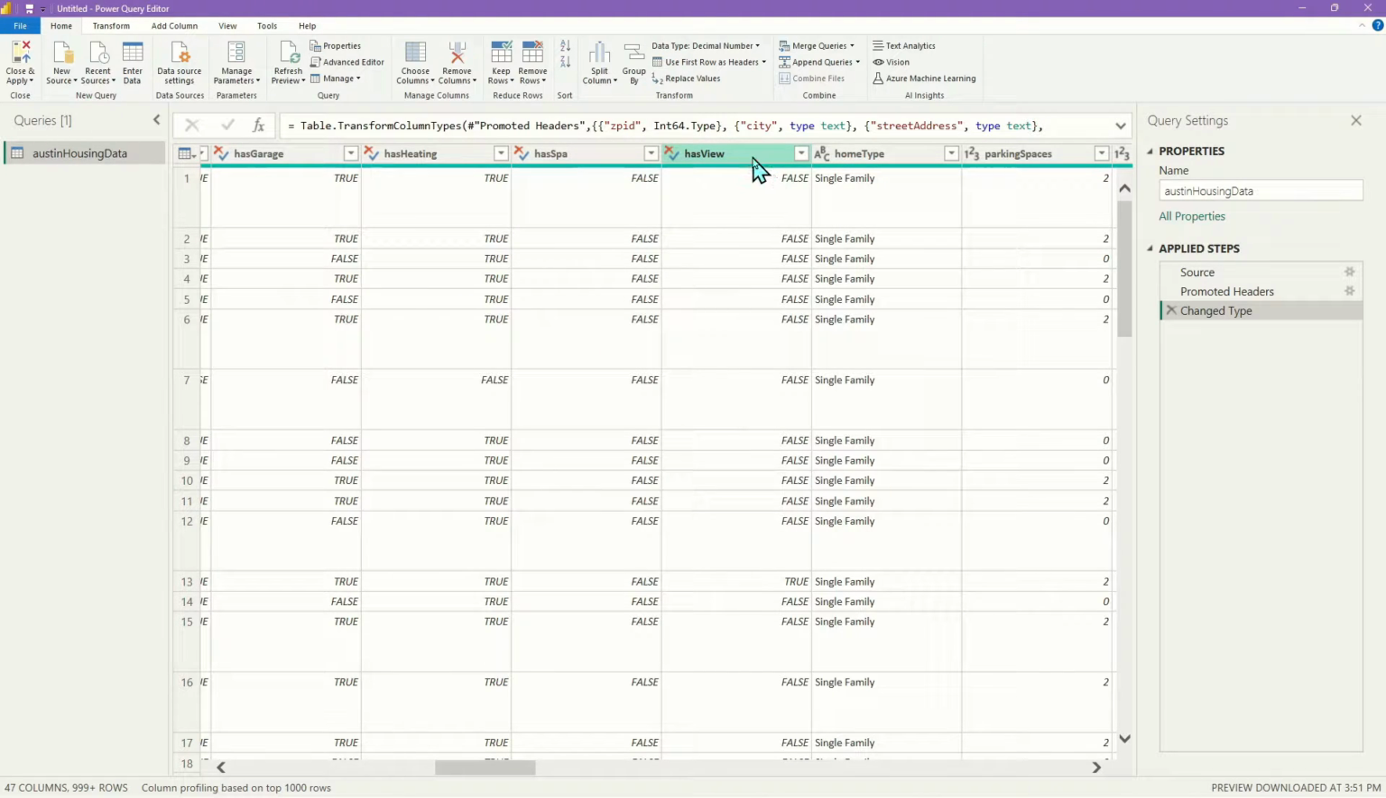Whether or not it has a view, I'm not exactly sure what they mean by having a view, but it must have a view of something desirable, something that a homeowner would justifiably want to pay more money for as opposed to other properties that don't have a view.